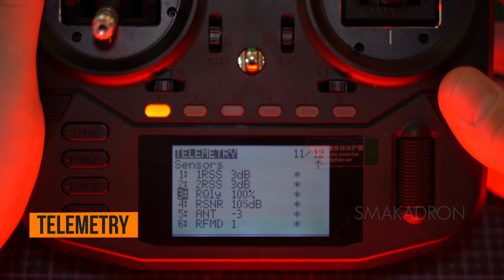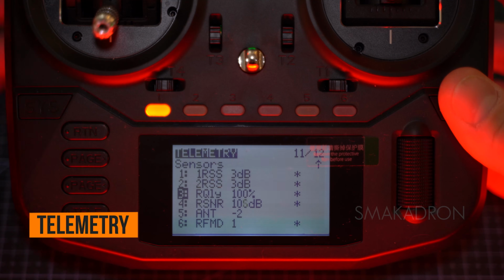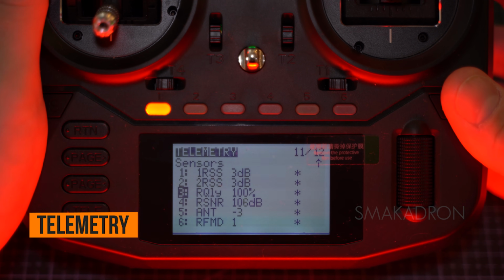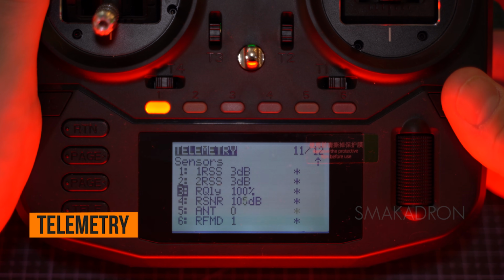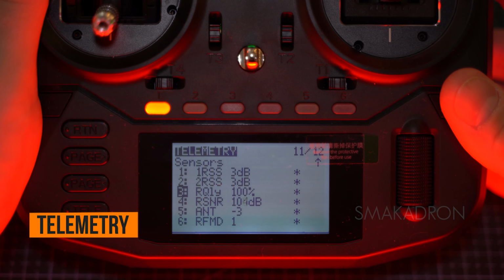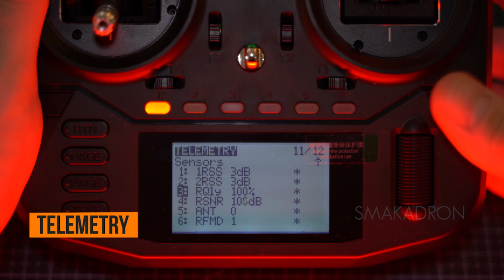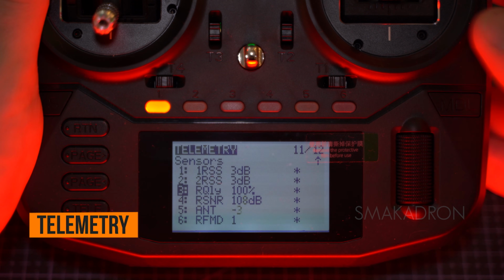The value RQly indicates the receive quality. This telemetry value displays the percentage of quality data packets received by the receiver from the transmitter. High signal quality means that most data packets are transmitted successfully, while low signal quality may indicate potential communication problems.